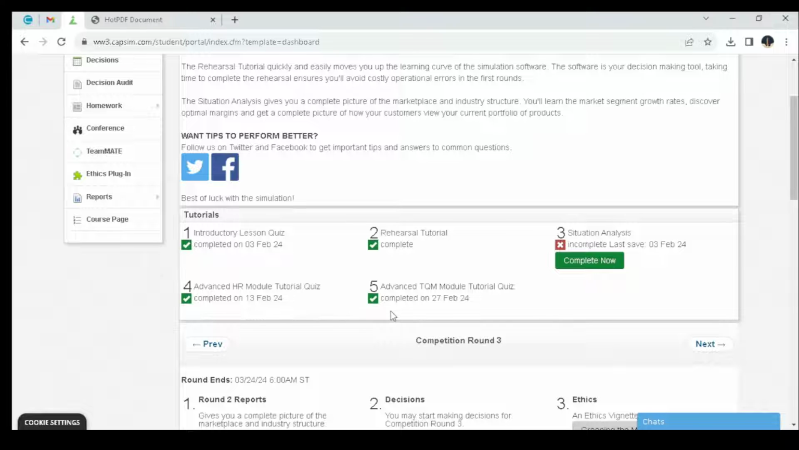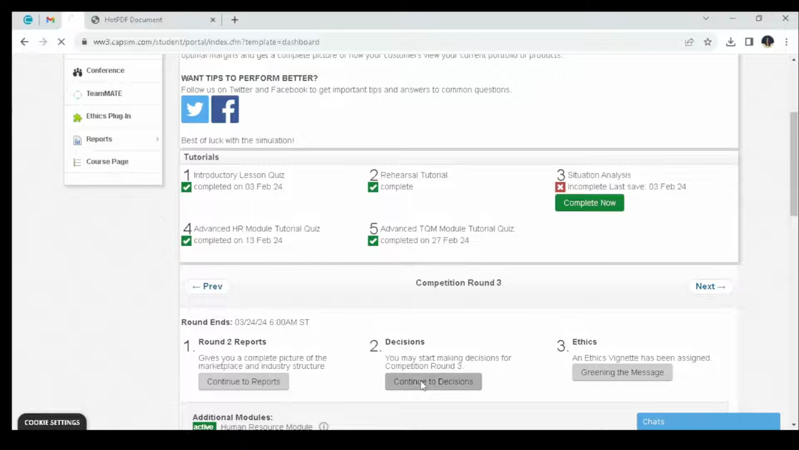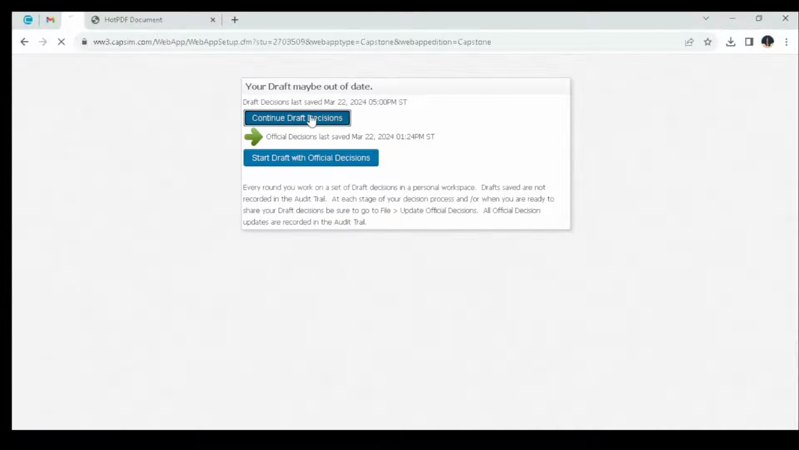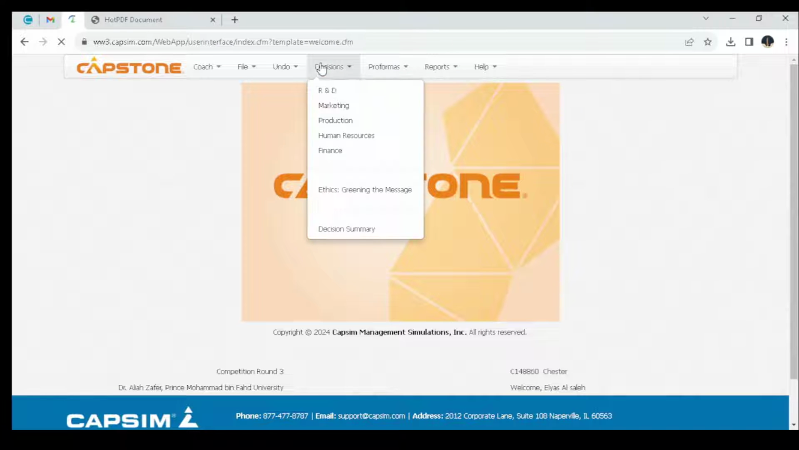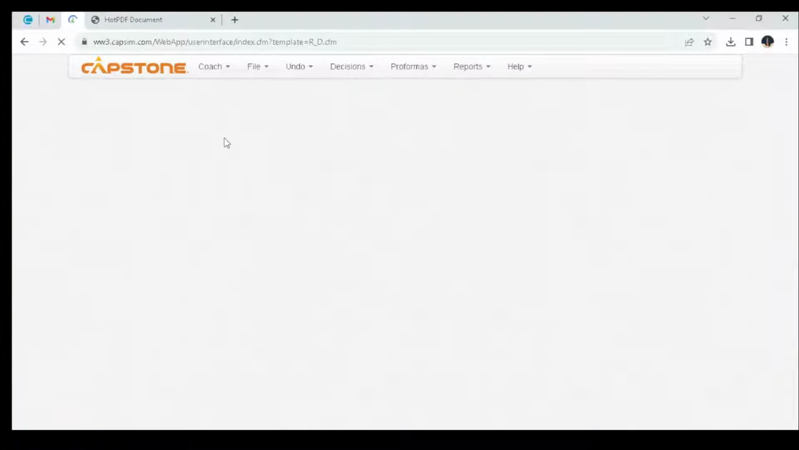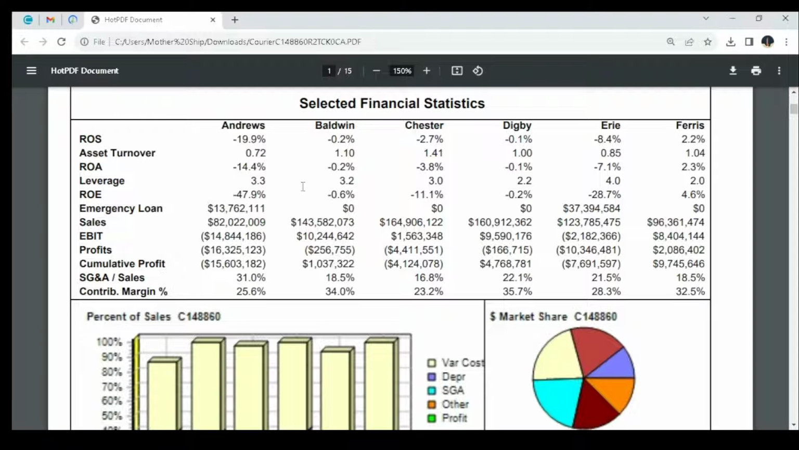So continue to decisions and then launch the web spreadsheet, and then you can continue to the draft, though you don't have any draft at the moment. So R&D. But before we make our decisions, we need to go through the report so that we can see what the market expects at the moment.